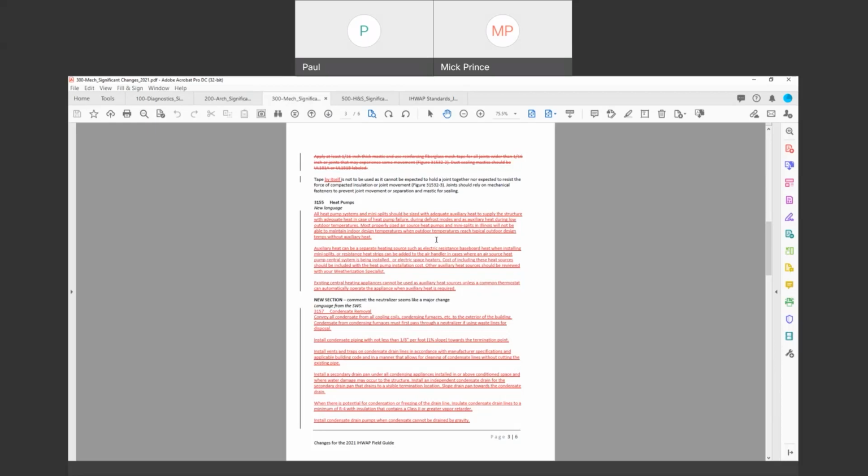And this could be electric resistance baseboard or electric resistance strips added to the air handler. And, you know, the cost of doing that should get rolled into the cost of doing the heat pump. You cannot use the existing furnace as your auxiliary heat source unless you have a thermostat that only turns that furnace on when the heat pump can't meet the heating load of the house.